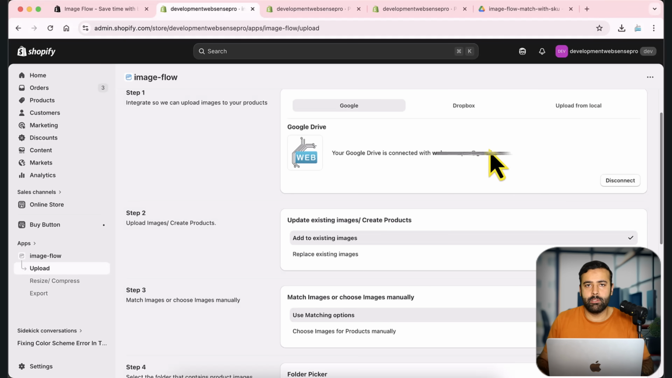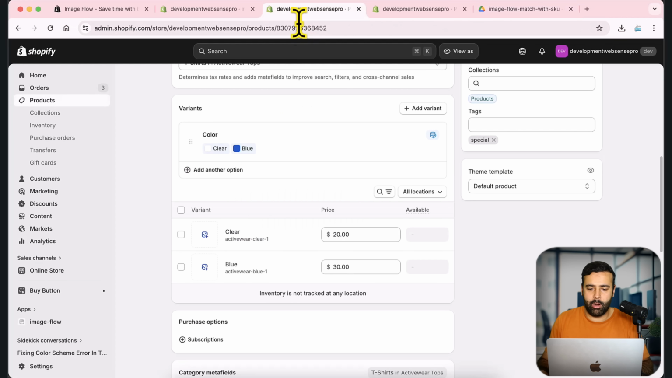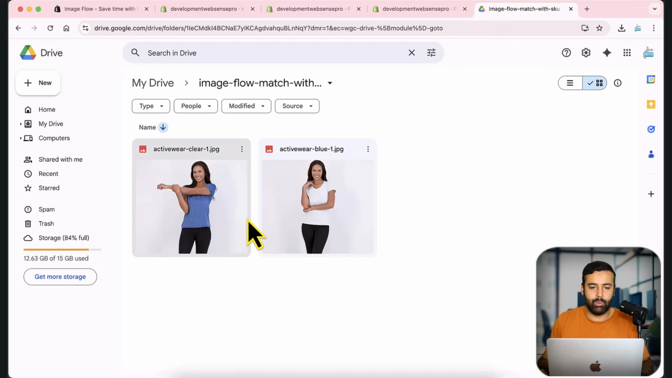Now we tested with the images which contain the name of that product. Now we will test it with the SKU. Let's say you have a lot of images and you just want to match the product by SKU. So I have this folder created where I have uploaded these two images with the exact SKU of that product variant. So if I open up that product, you can see that on this first variant, we have SKU as Activewear Clear 1, and the other product variant has this Activewear Blue 1, and it's the exact match with these images.